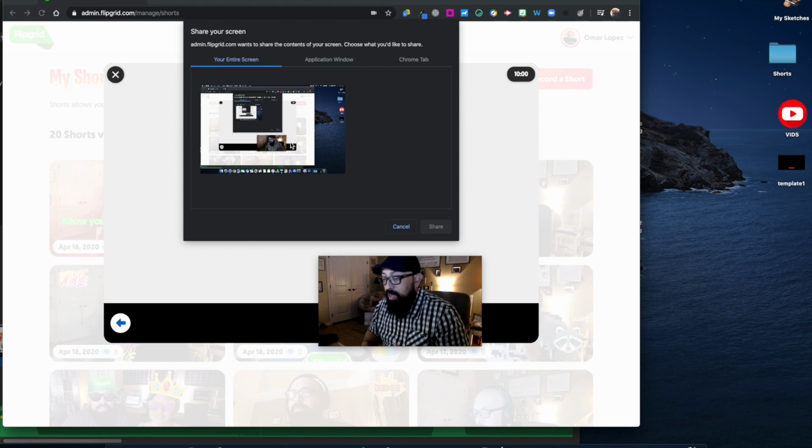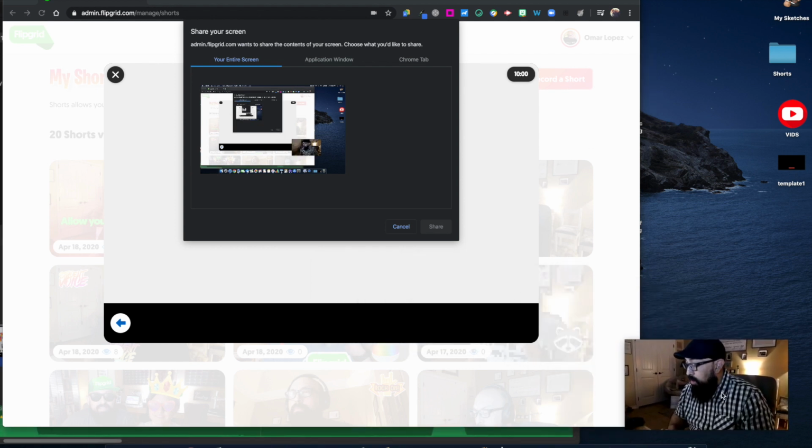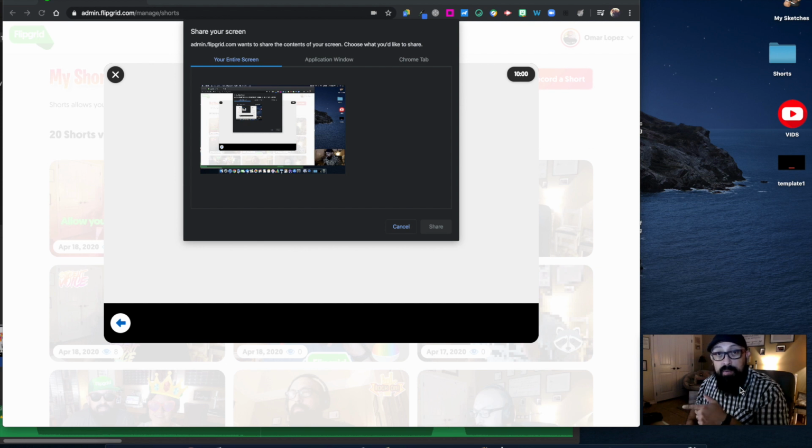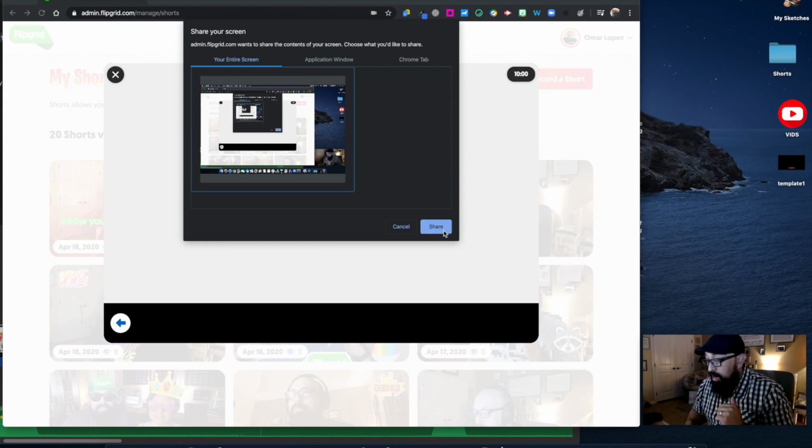And this is what I was talking about. Here is the preview webcam. So you can see on the bottom right, that's where your face, you as an educator, will be there communicating with your students. Everything else is here. So I'm going to click on my entire screen because that's what we want. I don't want just a single window or a single browser tab. I want to show everything that's going on in my screen because that's exactly what we're doing. We're teaching a lesson using the Flipgrid Shorts. And now we're going to go ahead and click on share.